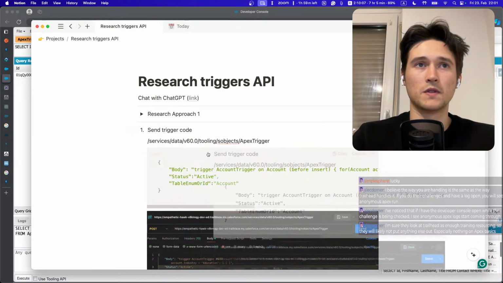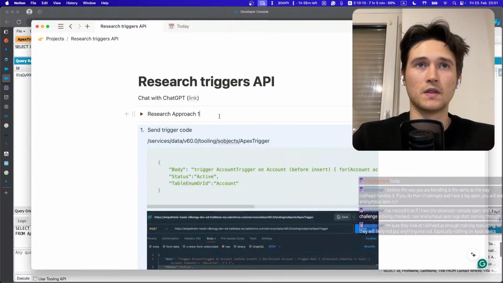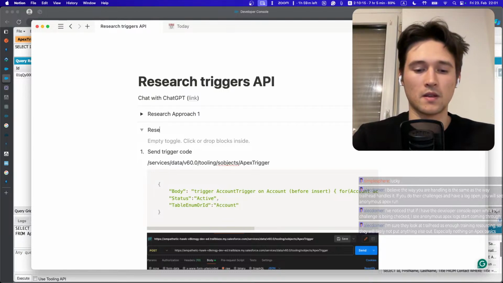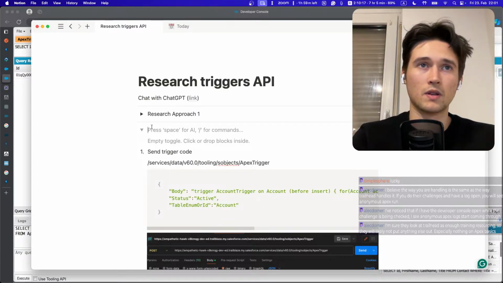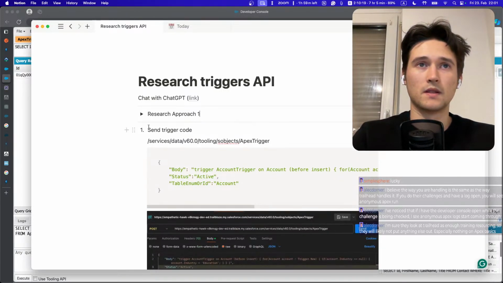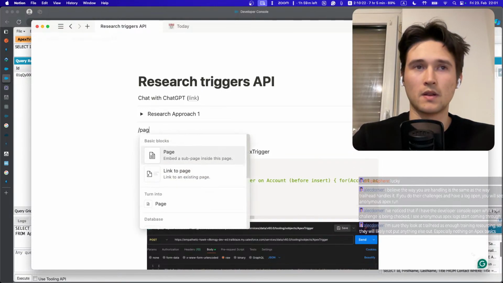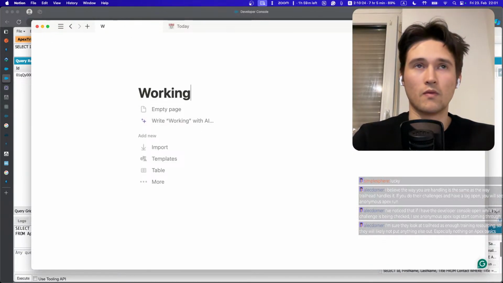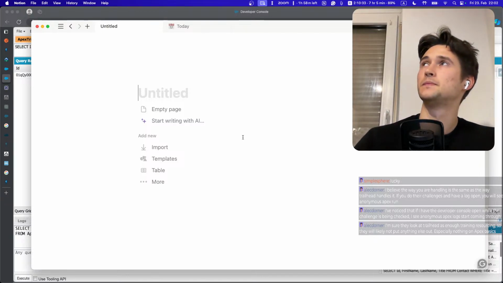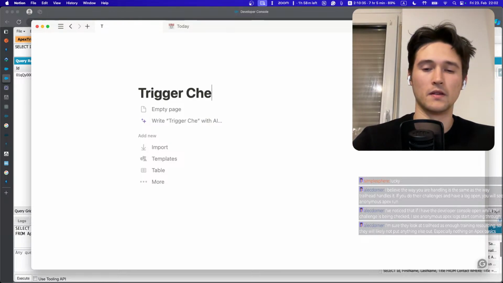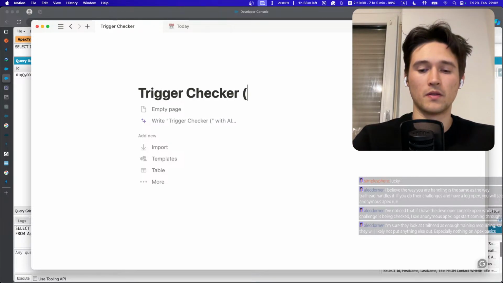Alright, so this is actually what's gonna go to Sasha so that he can implement this thing. Let's make it into a page so that I can download it. Page working. Let's say trigger checker. Working.